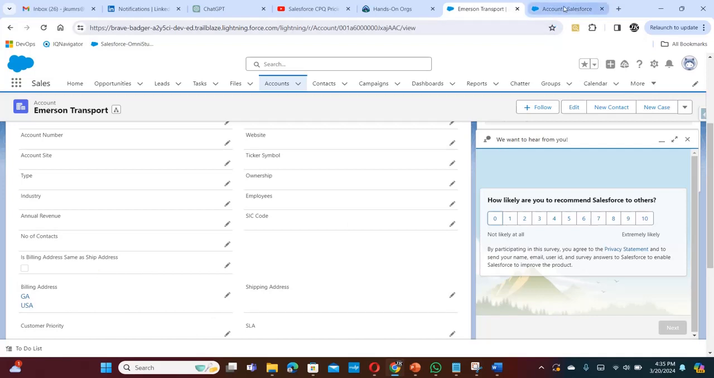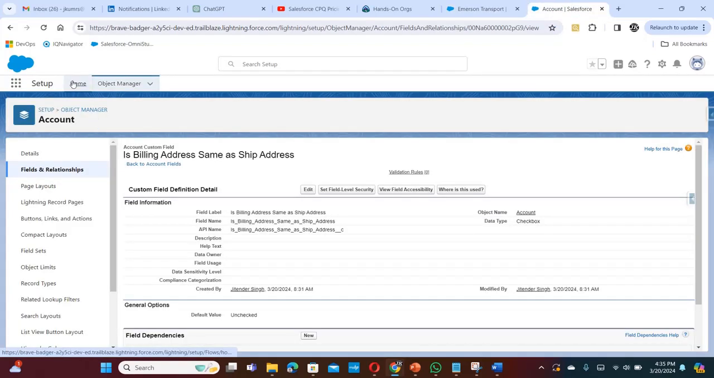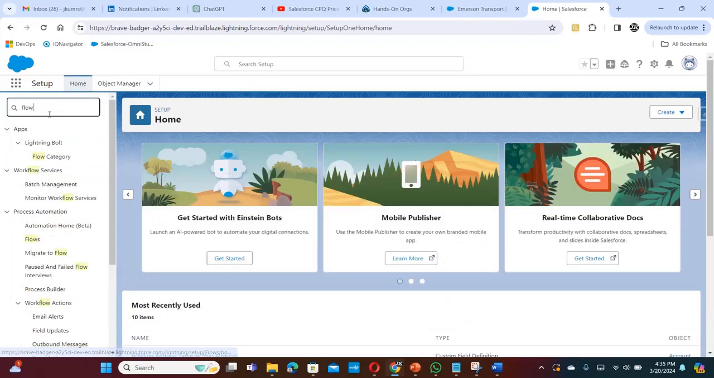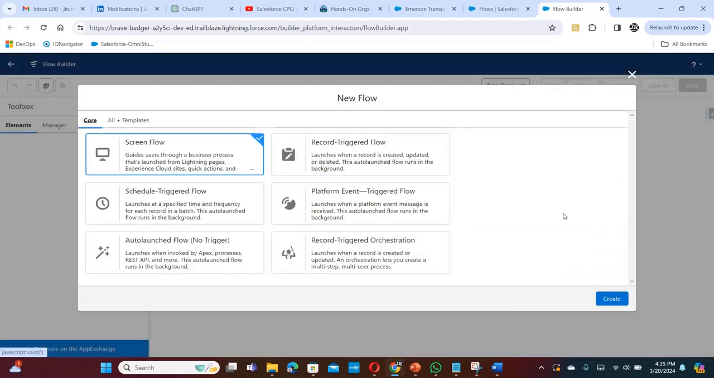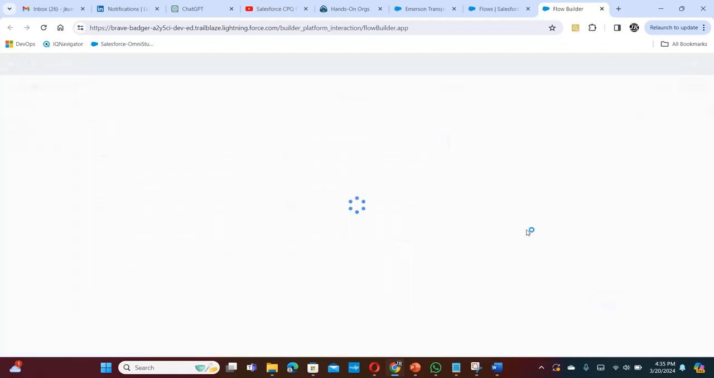Let me jump on to the home of setup and search flows. So here I'm on the flows page, and I'm clicking on new flow. As you have understood, since we have built so many flows, for this scenario the flow type will be record triggered flow, because we want to launch this flow when a record is created or updated, right? So let's create it.